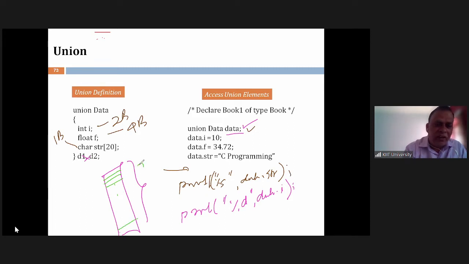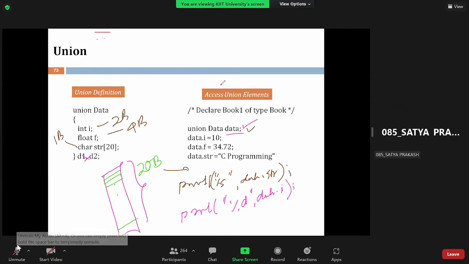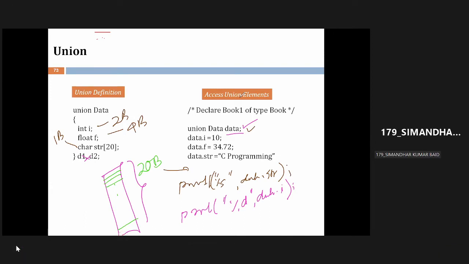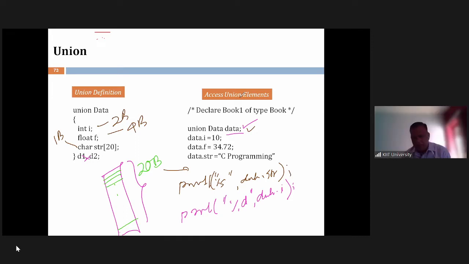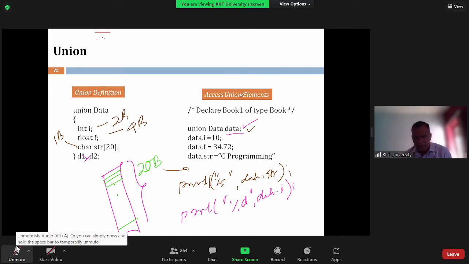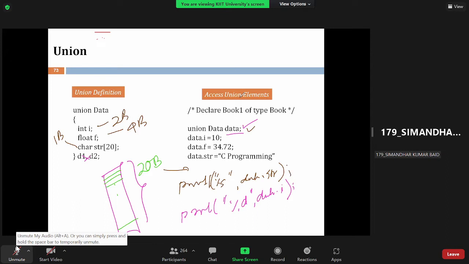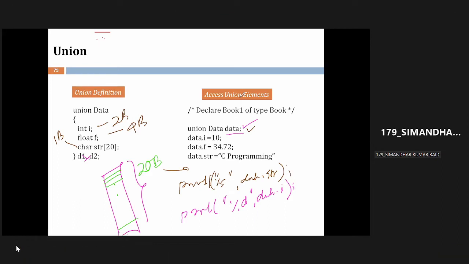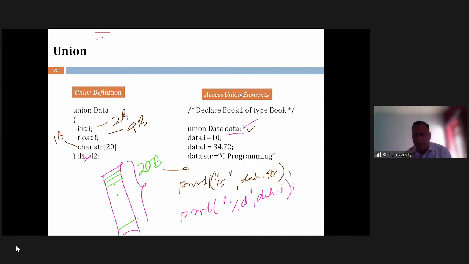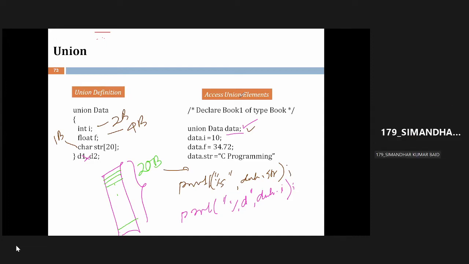20 bytes are allocated. Is it understood to everyone in the class? Yes, sir. One thing I want to ask, sir. When you are accessing the value for data.i and data.f, and for the char array data.str, we don't have to give the ampersand, like we have given for data.i and f. Just confirming, is it a mistake? Why? It's not a mistake. I'm giving a string. A string can be assigned this way.